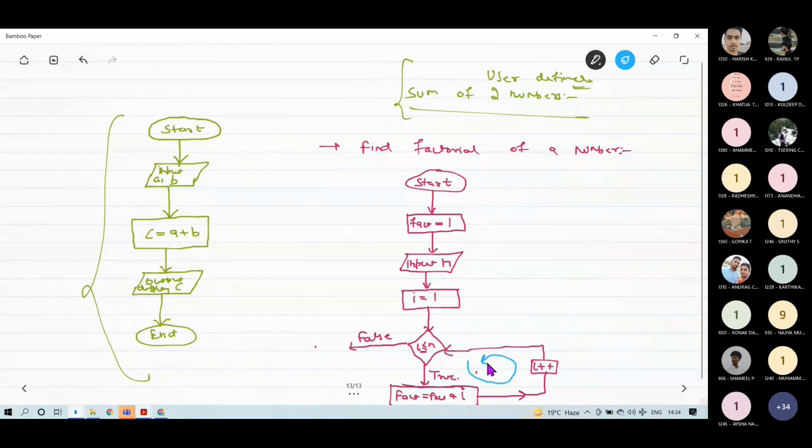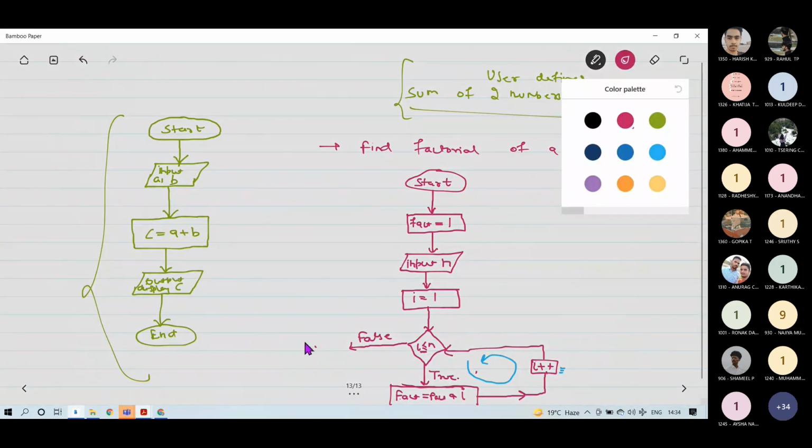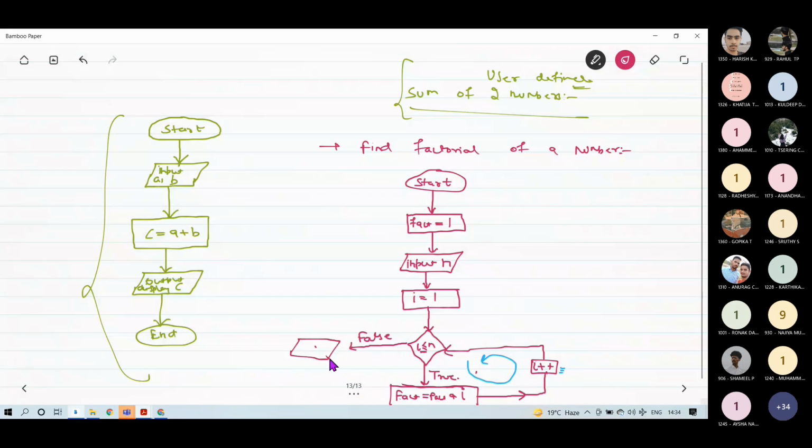The compiler will continuously move into this loop of this flowchart as long as this condition is true. But suppose this condition became false at some particular value of I, because you can see the value of I is changing in each iteration, in each step. As soon as this condition becomes false, it should display the value of factorial.